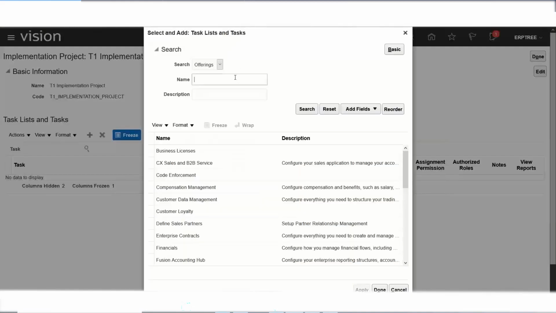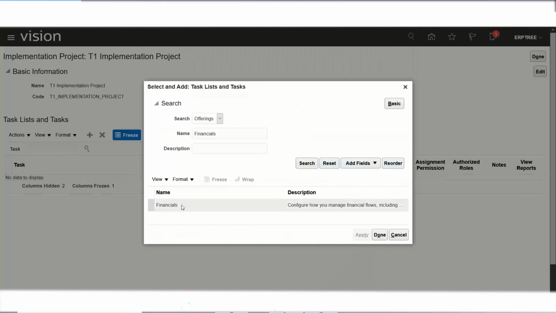Click on add. You want to select offerings. Yes, select financials, search. Select, click on apply.